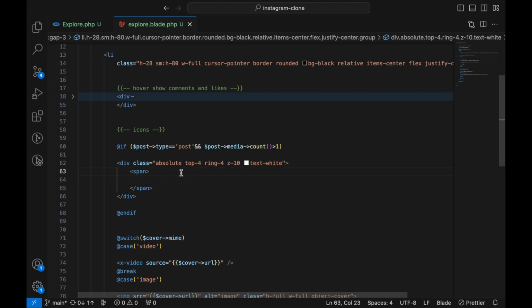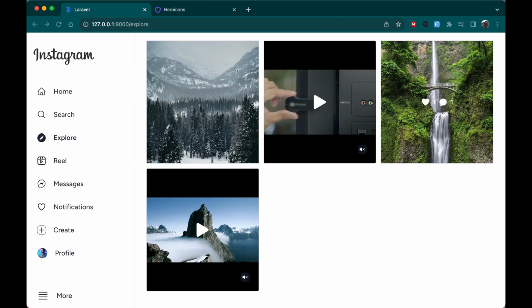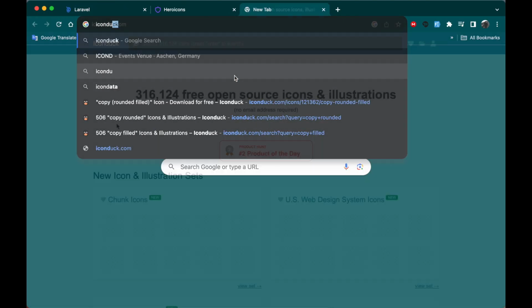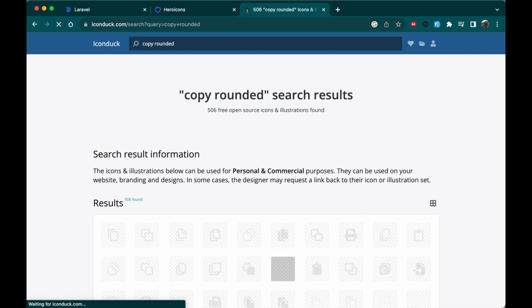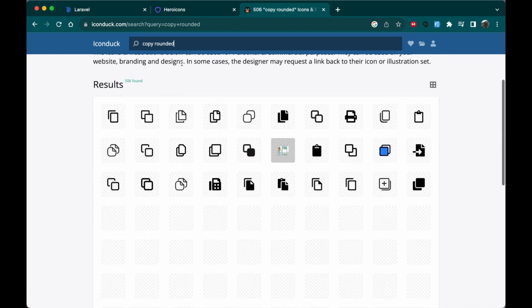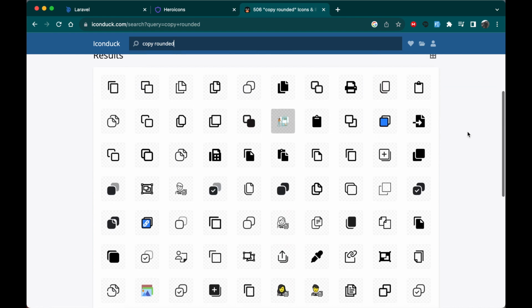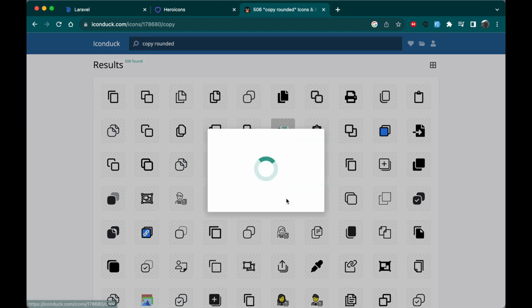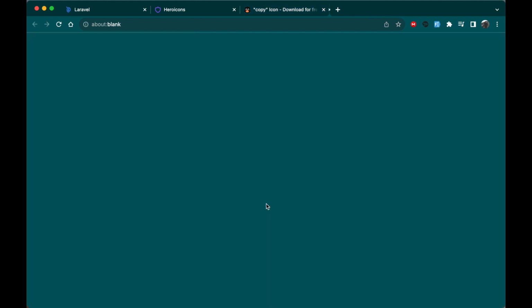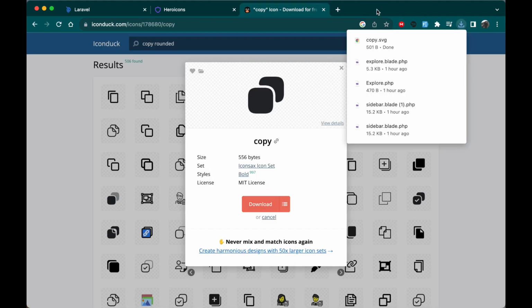So let's go ahead and find this. We're gonna go to IconDuck. Let's go to that website here, search for IconDuck. And here let's search for copy rounded. Or we're gonna get something like, let's say this one. You can pick any, make sure it's just something good. Let's copy this one. Here let's say download. Alright, click on this copy SVG.